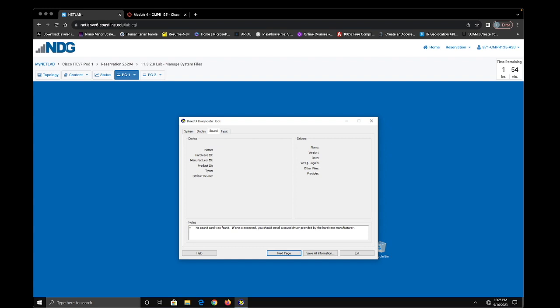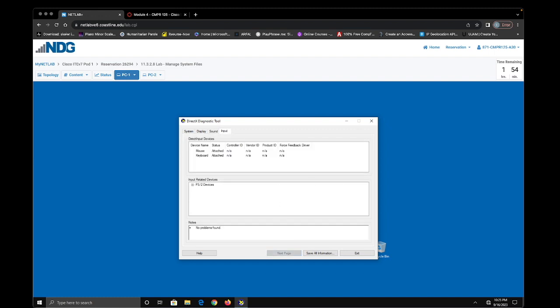Click the next page until you are on the Input tab. Okay. Question: what information is listed on this page? So it gives me the devices that I have, which is a mouse and keyboard traditionally. Input device is a PS2, looks like, for keyboard, and my VMware pointing device. That's pretty much it.